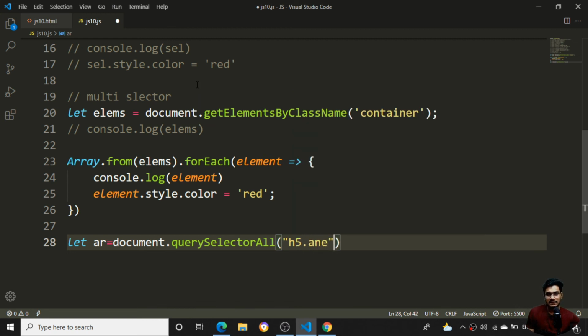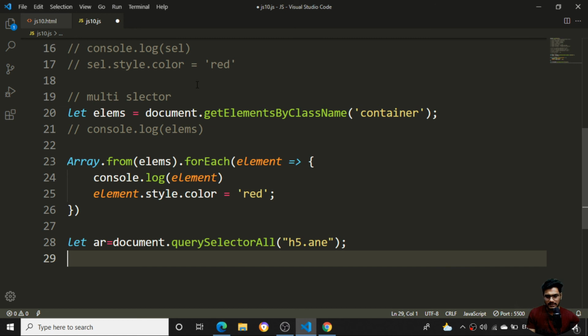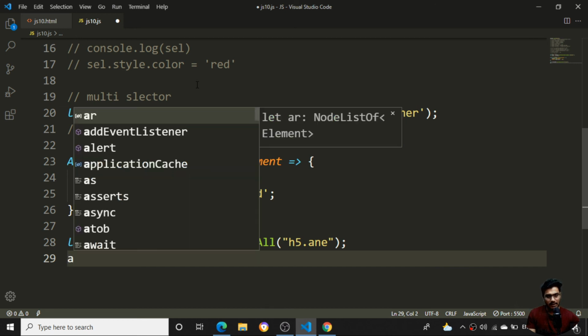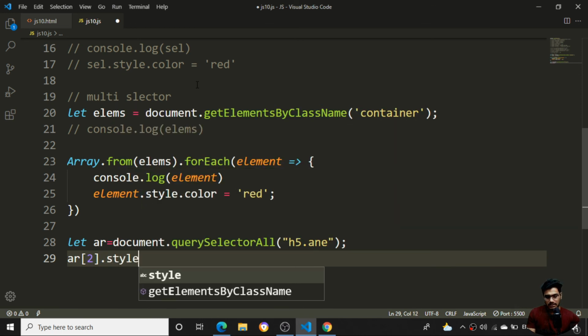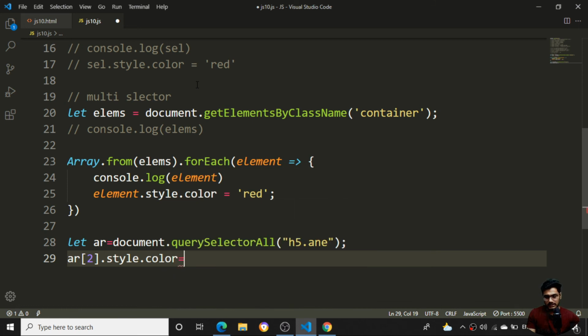So wherever I have the h5 tags of Annie, I'll just select all those things. Now I'll say something like AR of second element dot style dot color. I want to make the particular cell color purple.